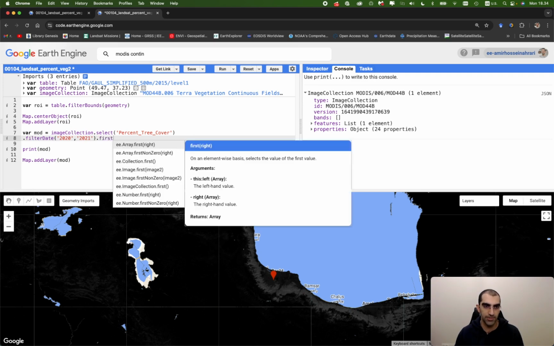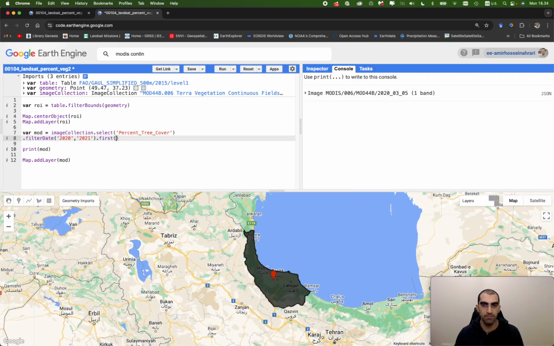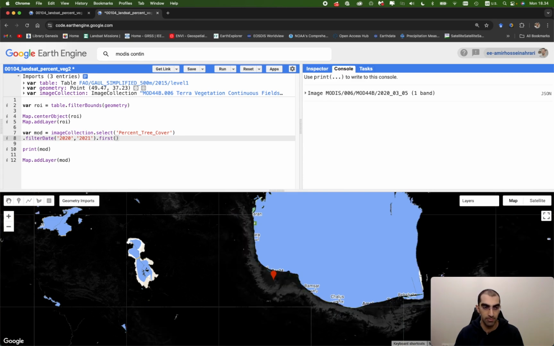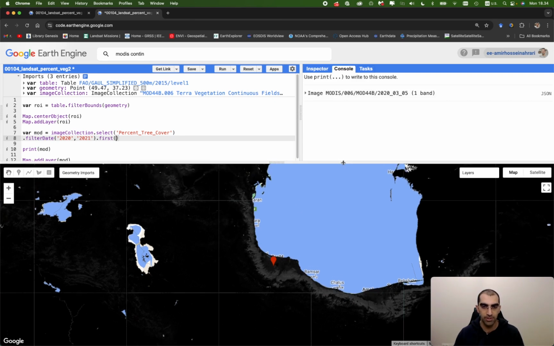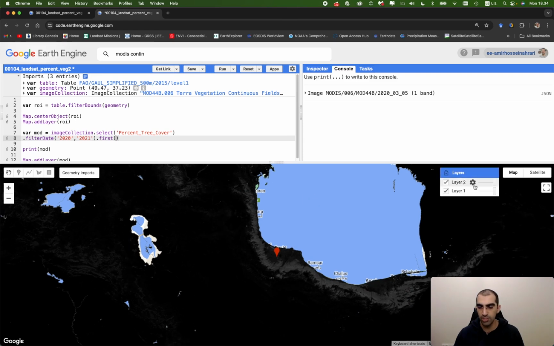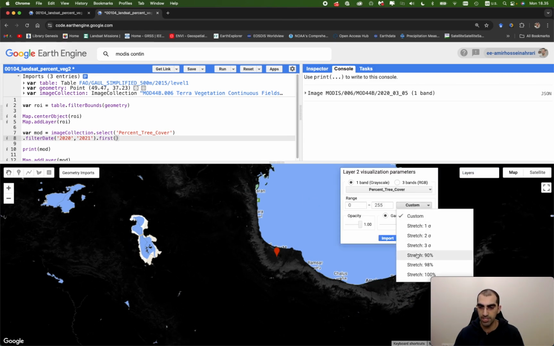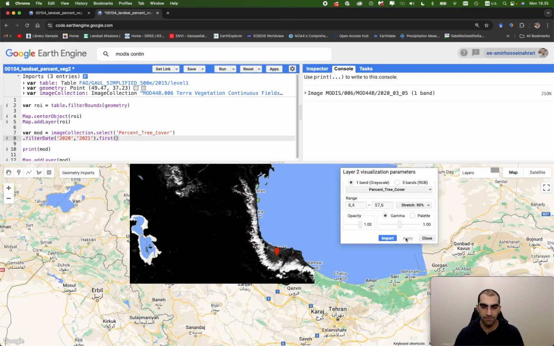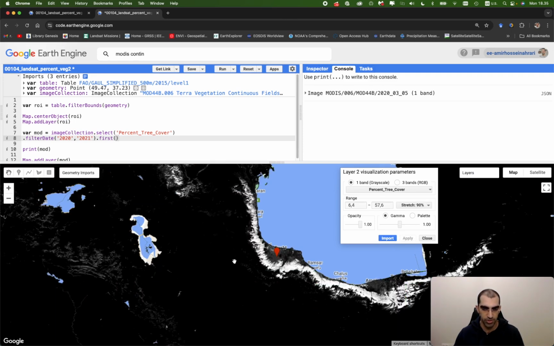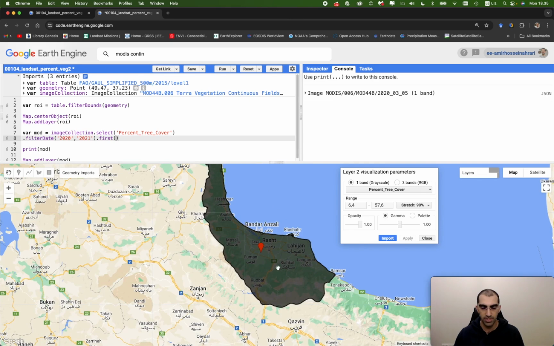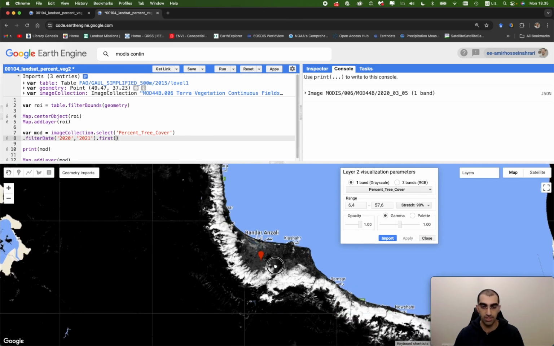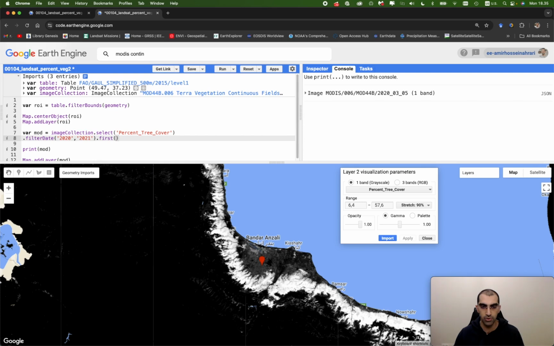That's why that first helped us convert it from an image collection to an image format. In the right panel, now we have one image, and in the Google map here, you can see the vegetation cover in the forest and woods have higher values compared to the rest of the region. Here, as you can see, some pixels with a brighter value show the higher percent of tree cover.